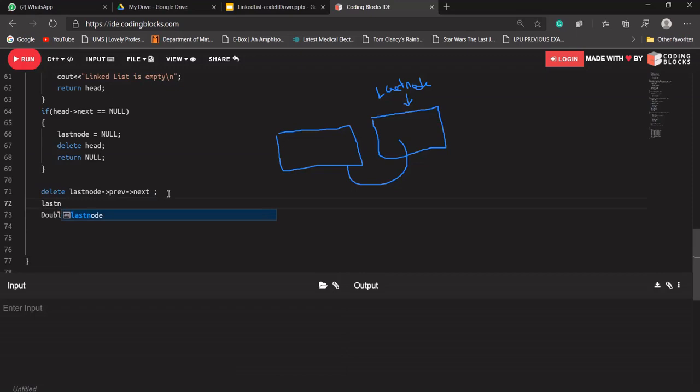And again, if we delete our last node, we'll lose the address of this. We cannot avoid the use of temp. We have to use temp because we have to keep track of our last node as well if we want to update that data.